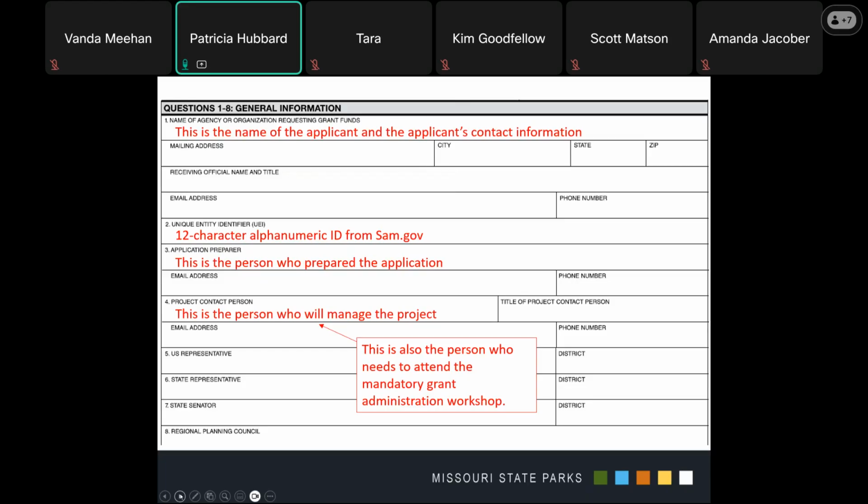Question 5 through 8 asks for your federal and state representatives, including your regional planning commission. These are people that will be contacted if you receive an award.